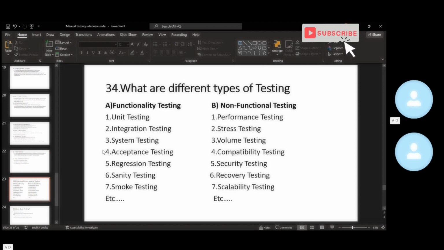What are the different types of testing? Different types of testing are functional and non-functional testing. Functional testing includes unit testing, integration testing, system testing, acceptance testing, regression testing, sanity testing, smoke testing, etc. And non-functional testing includes performance testing, stress testing, volume testing, compatibility testing, security testing, recovery testing, scalability testing, etc.